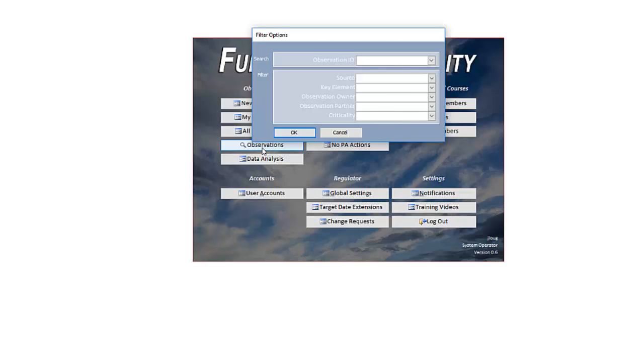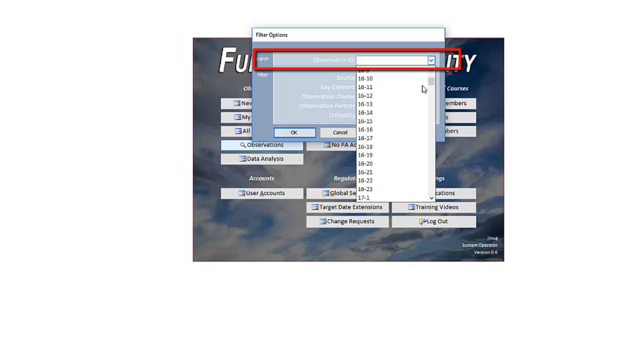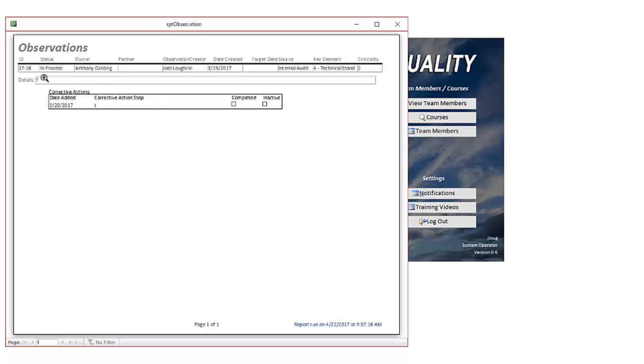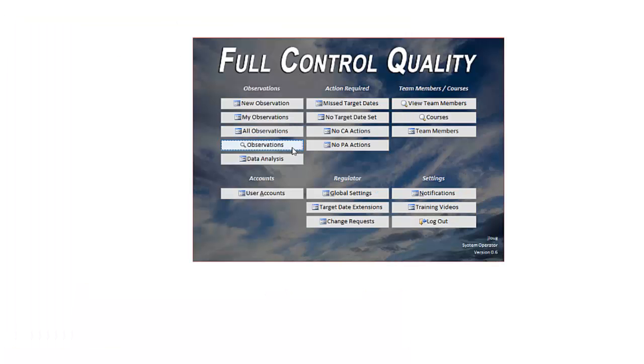And if you want to show information on a specific observation, you can find it in this observation ID drop box here. So you can either find it and click on it, or you could start to type it. And then we'll click OK, and you see that it pulls up that observation ID. So let's close and reopen.